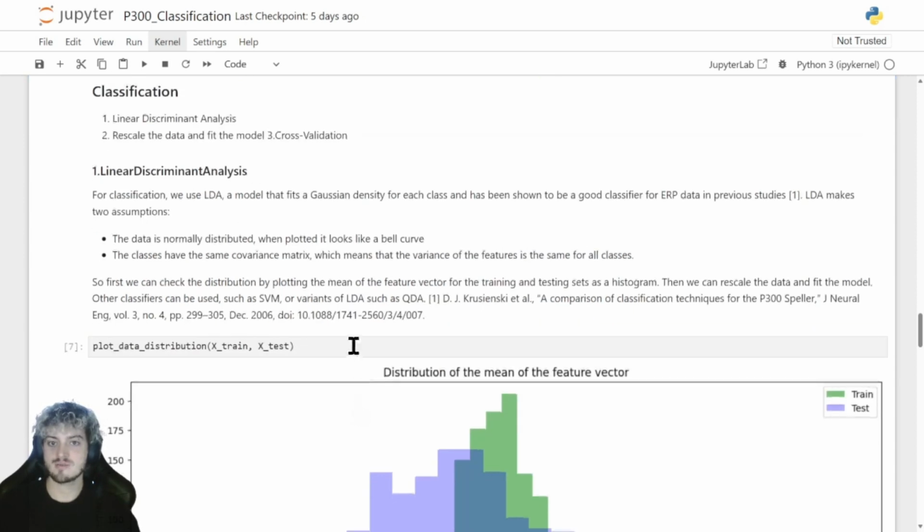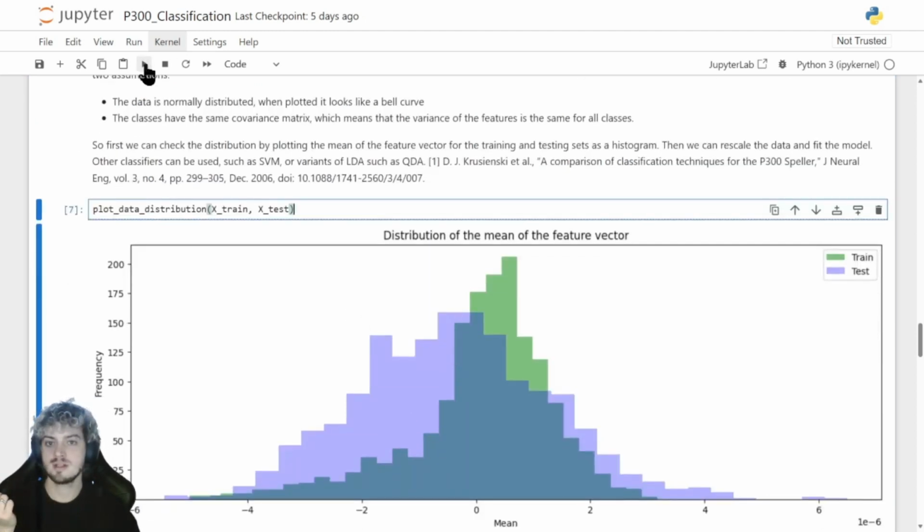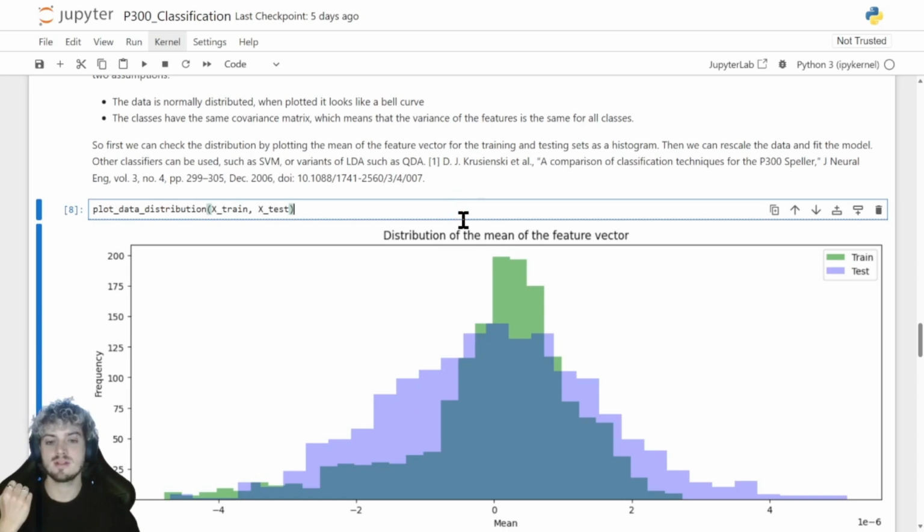LDA assumes that your data follows more or less a normal distribution, so it should look like a bell curve when you plot it. So I plot my data. Those are the train and test set. And yeah, the distribution is not a clean Gaussian distribution, but you can see a bell shape. That means that this data can actually be discriminated successfully by LDA.